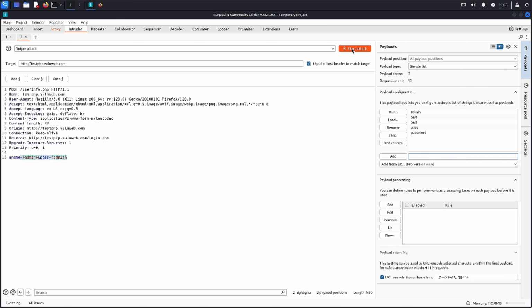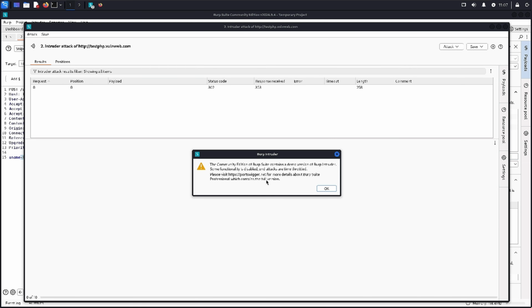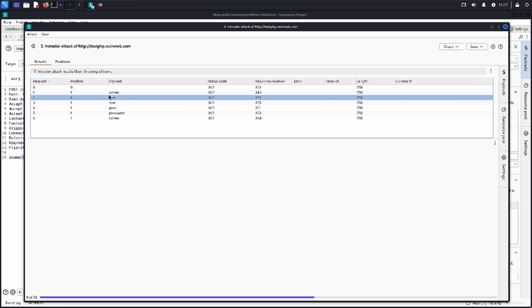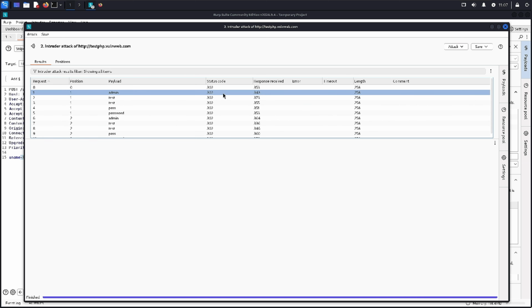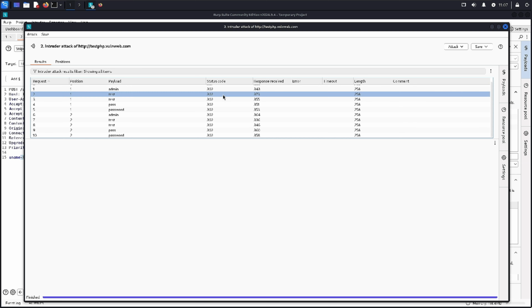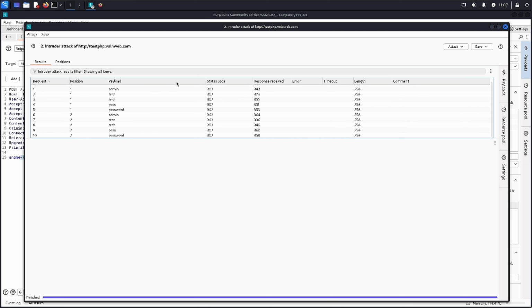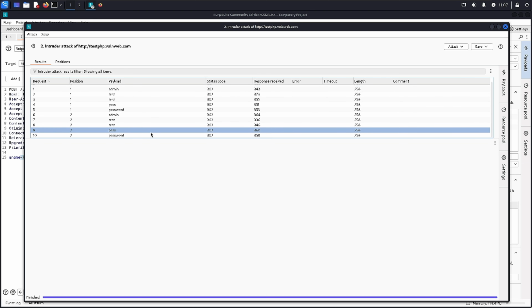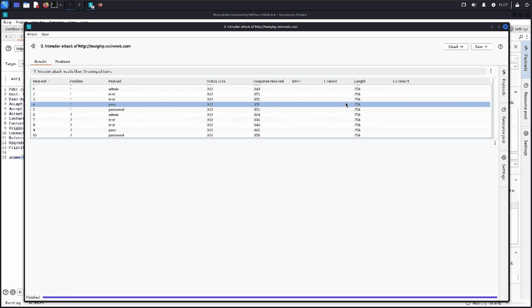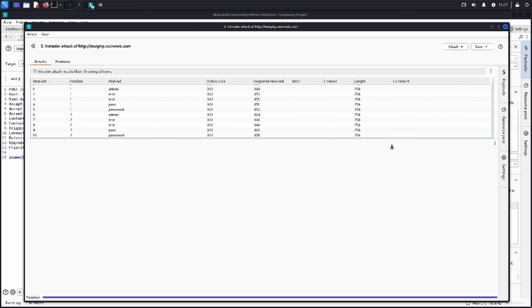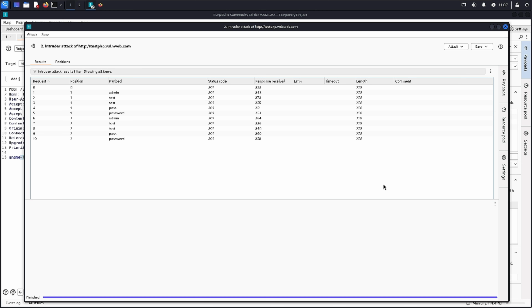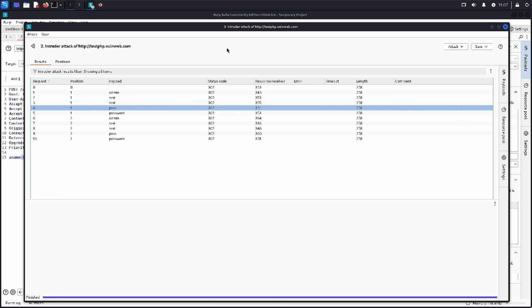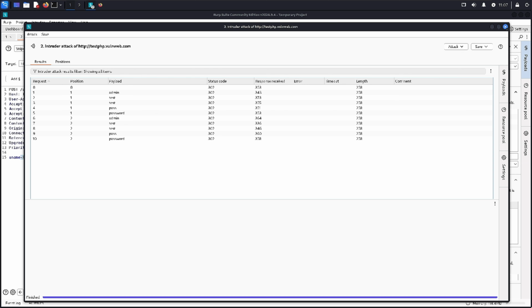Let me start the attack. This gives a warning, just click OK. And if you see, it is trying different combinations, and you can go and check the status code. Each status code is 302, for example, if you are searching on it. This is the request, and you have to keep looking at the length. The length is very, very important. When you see a different length, it can give you information about it. So what I'll do is let me stop this attack.